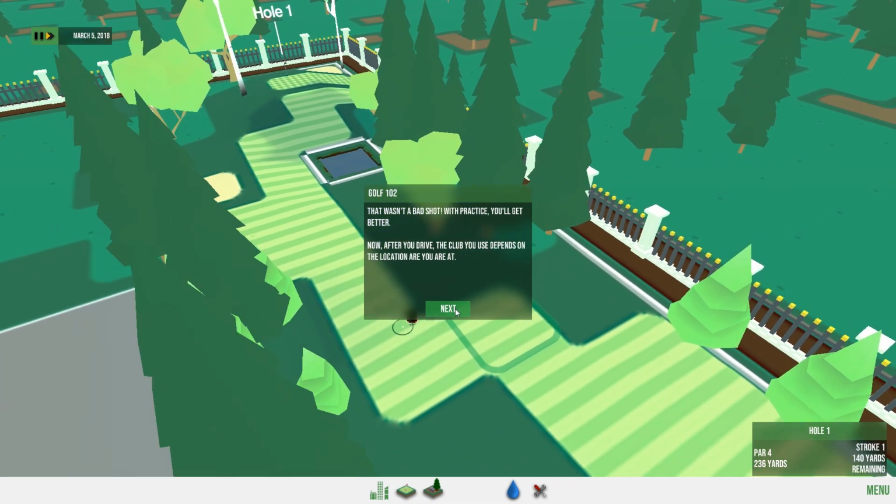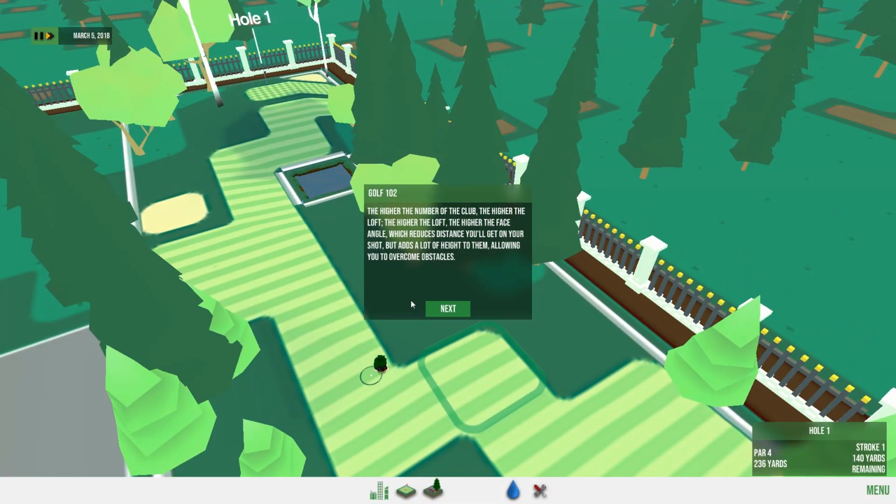And after you drive, the club you use depends on the location you are at. The higher the number of the club, the higher the loft. The higher the loft, the higher the face angle, which reduces the distance you'll get on your shot, but adds a lot of height to it, allowing you to overcome obstacles.